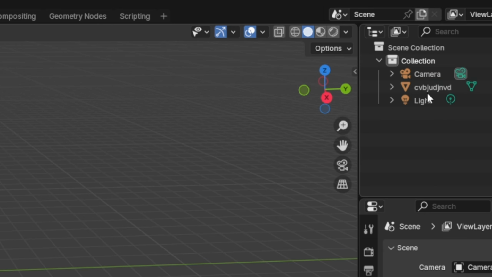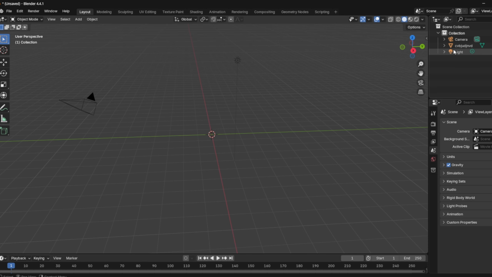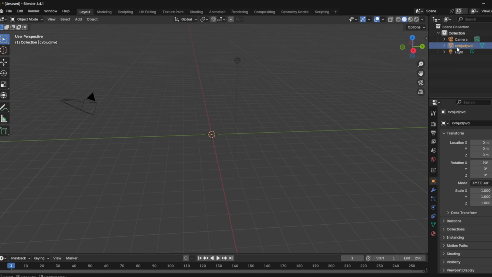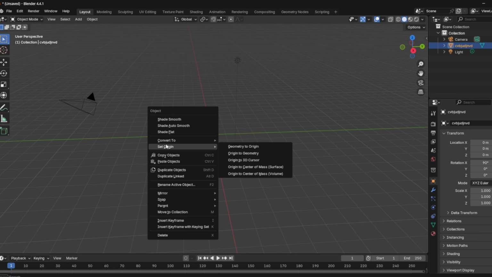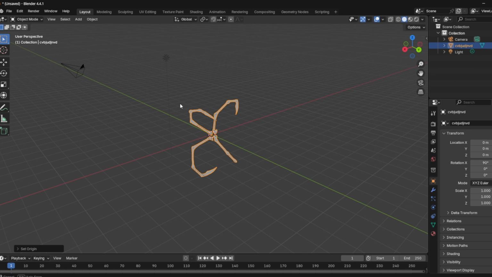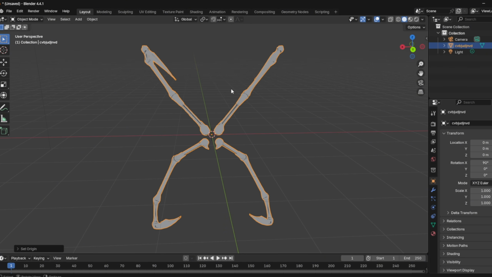So delete this cube. You can just press X or right click. I want you to grab your model, and you're gonna right click here. Set origin. Take this first option, and you're bringing it here. That's all you have to do.